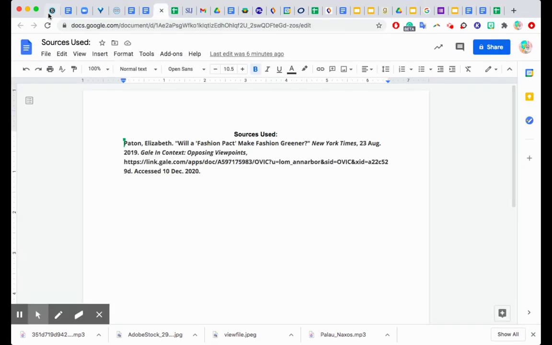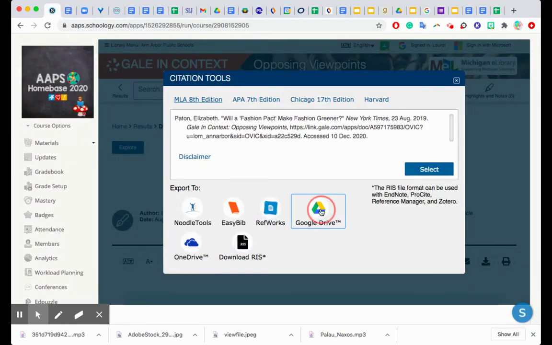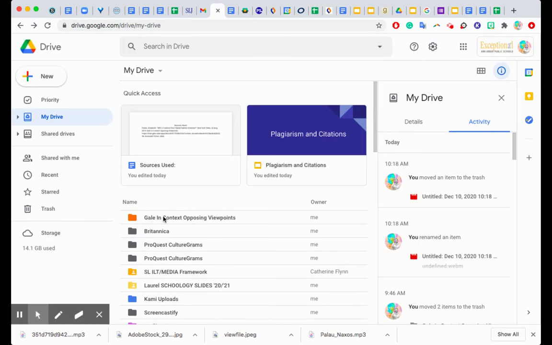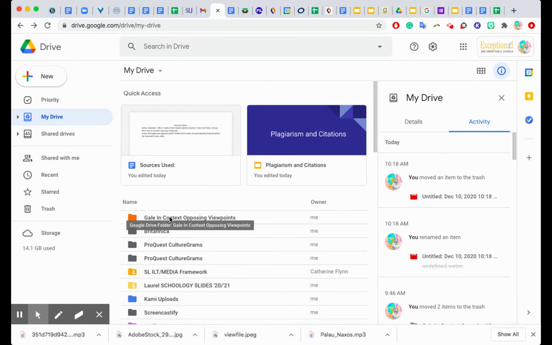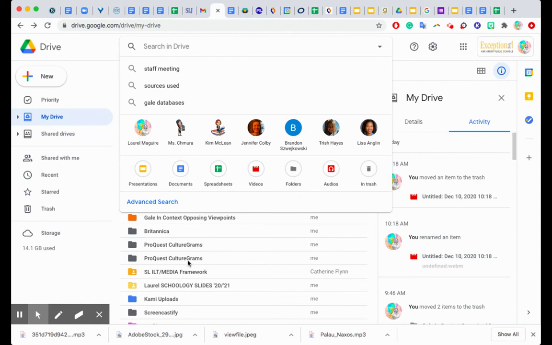Or what I can do is send that to my Google Drive. So when I click on Send to Drive, it sent this citation to my Google Drive. If I go into my Google Drive at this point, you'll see here there's a Gale in Context Opposing Viewpoints folder. So anytime I send information to my Google Drive, it will put it in this folder. You'll notice too, I have a Gale in Context Middle School folder as well from using that database. And if you need to do a search, you can search right here. Just type in Gale Opposing Viewpoints and that will pop up.